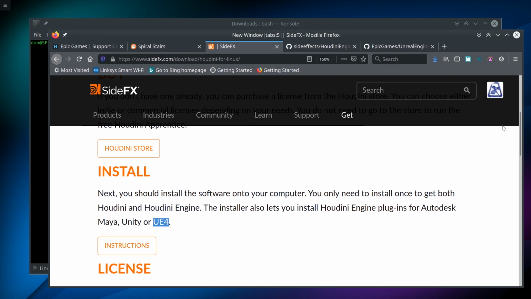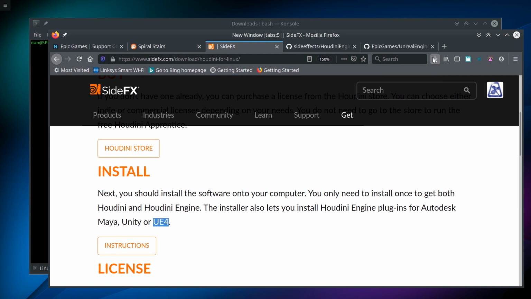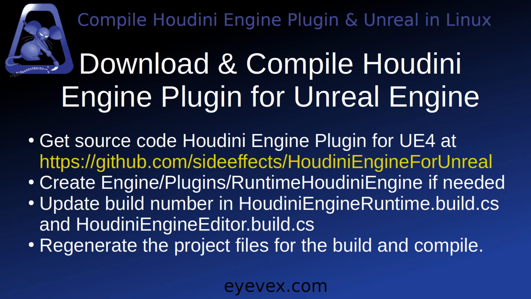And the other thing we do want to note, too, is the build number of what we just downloaded, which you can see here is build 460. And we're going to need to know that in order to edit the source files later when we go to build the plugin. As mentioned, if you need a Houdini Engine license and you meet the requirements from Side Effects, you can get an Engine Indie license. If you do not meet the requirements, unfortunately, you're going to have to look for a valid commercial license.